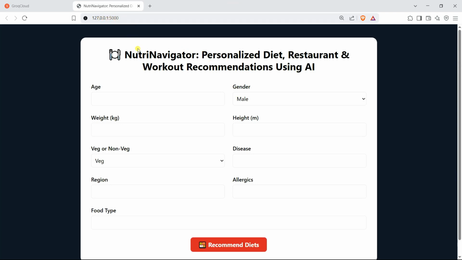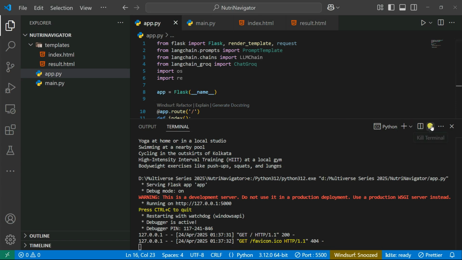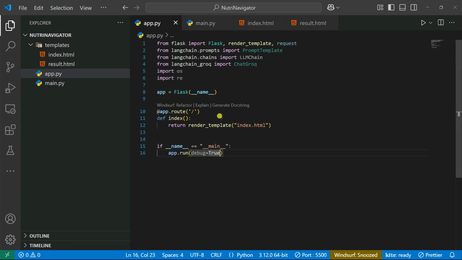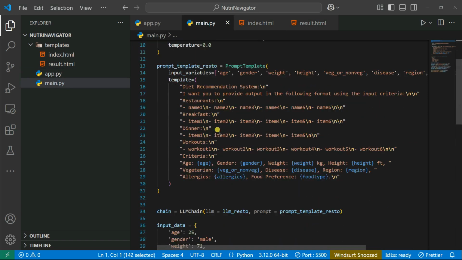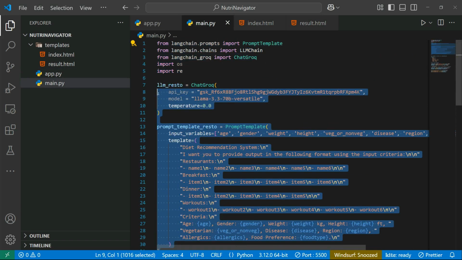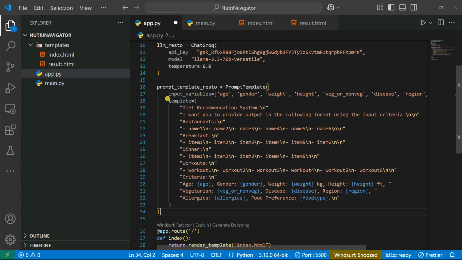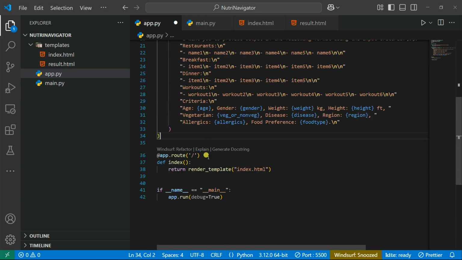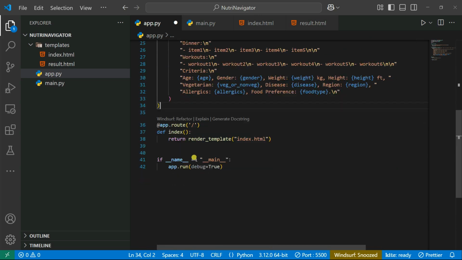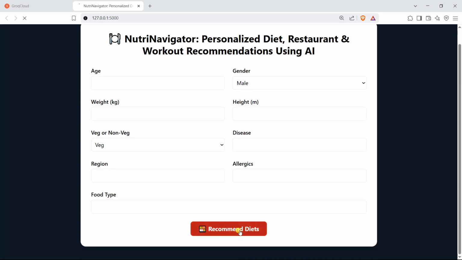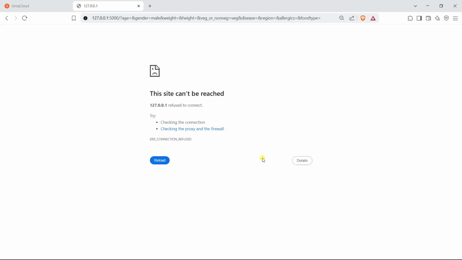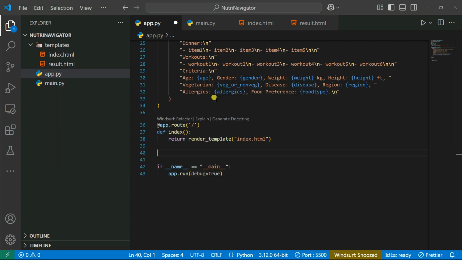It looks like that. Now what I can do is simply close it, and you're going to copy the code from here. So you're going to copy this code and paste it here. After that, we need to create a route for the recommendations, so that when the user clicks this recommend diet button, it will call it. Now you can see this site can't be reached just because we stopped the server.